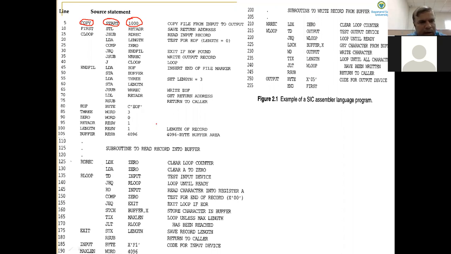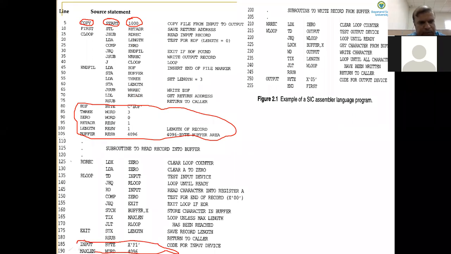All the data declaration statements are written at the bottom of the program. You can see here, these are all the data declaration statements. They are written using BYTE, WORD, RESW, RESB, and so on. This is in the main routine. Similarly, in the other subroutines, all the data declarations are done at the bottom. Similarly for the subroutine WRREC also, all the data declaration statements are written at the bottom.